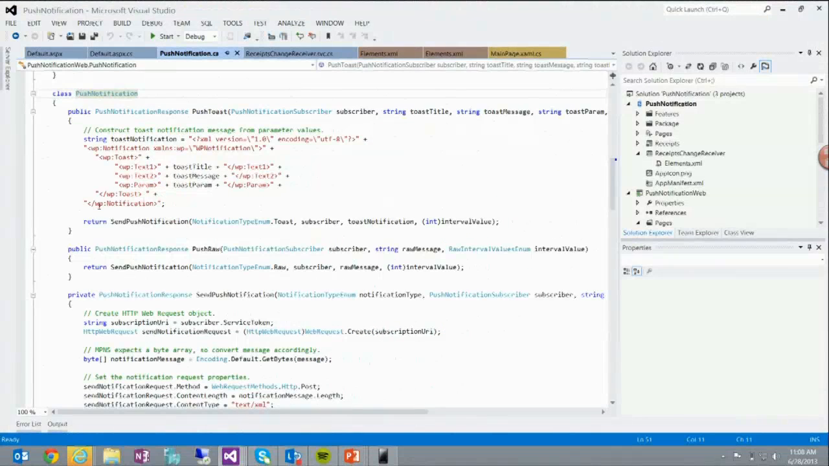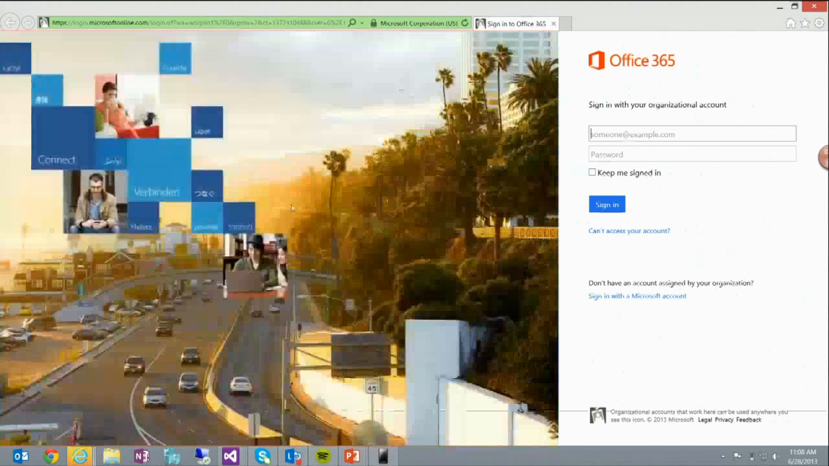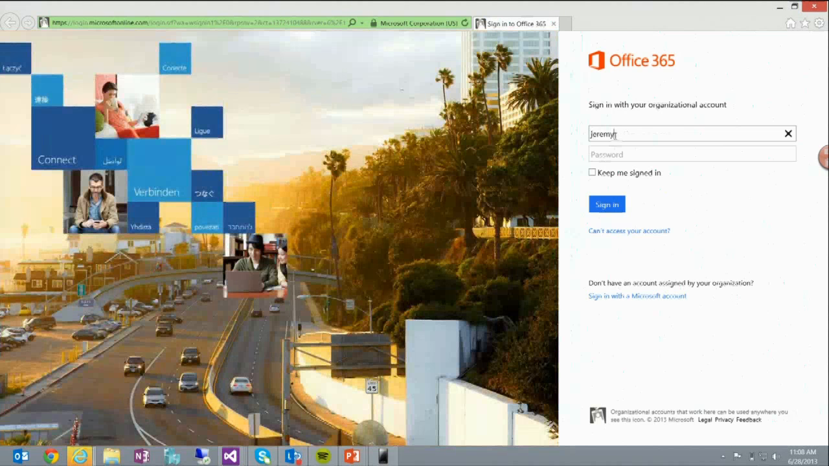Now, to demo this, I'm just going to click F5, and I think I did stop the other demo. So again, if you've seen me do this a few times today.